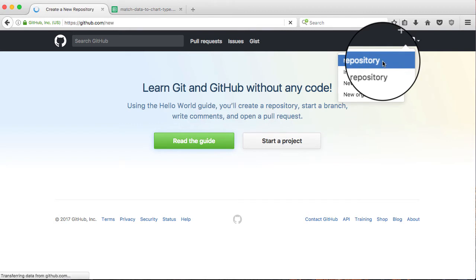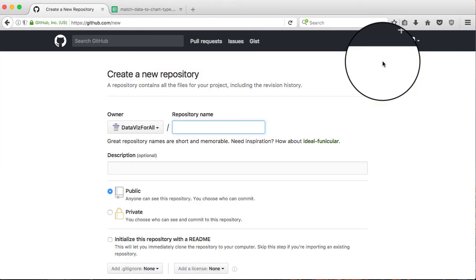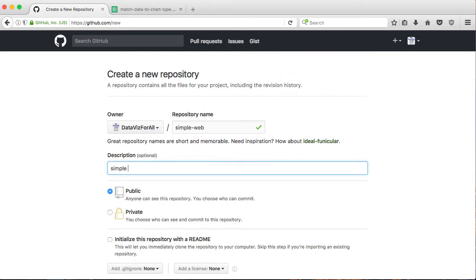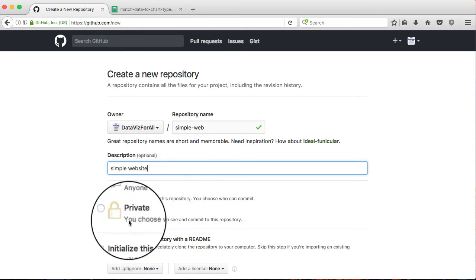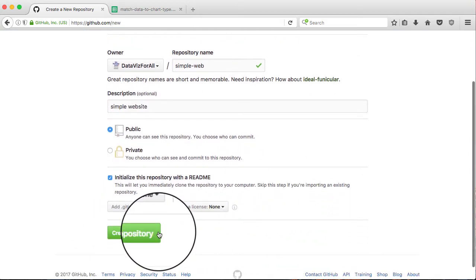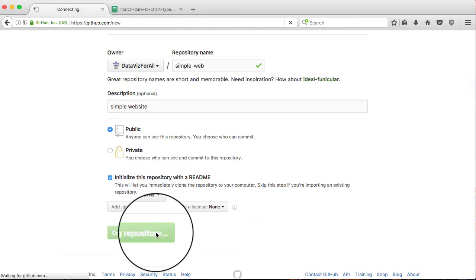It's like a new folder for code. You've got to give it a name. I'm going to call this one Simple Web and just type in a reminder for myself of what it is. It's public by default. I'm initializing it with a README. License is optional, and I'm going to create the repository.